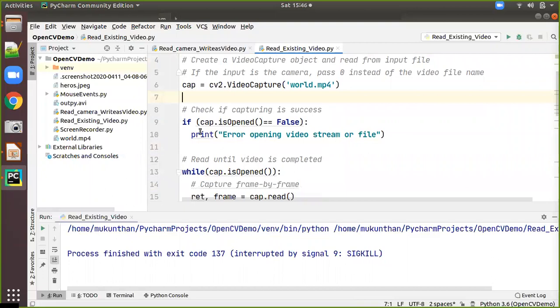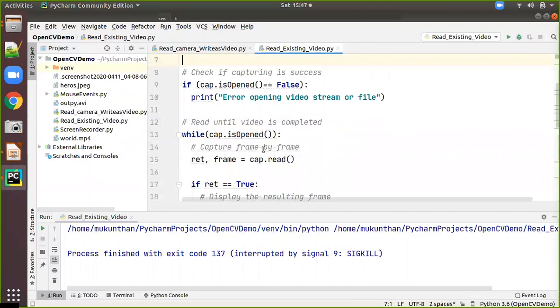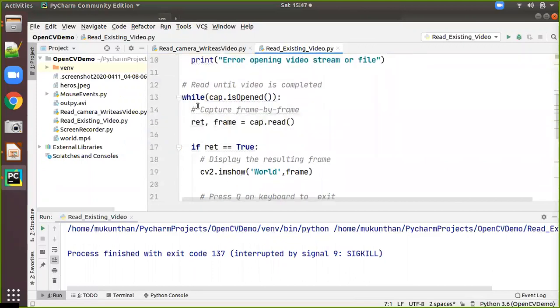Then you check whether the capture has been opened or not with the flag isOpened. It will be a Boolean value. If it is false, then you will tell that some error happened in the video. Only in case of true are we going to start the while loop.